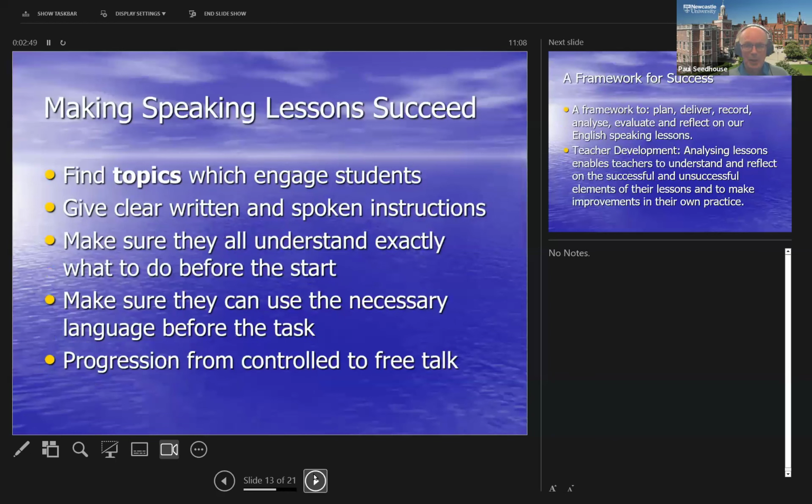So key to making speaking lessons succeed then, finding topics which engage students. So dating is one that they're interested in, and I guess you can have a discussion during this conference. Which topics do you find have really engaged students, and which type of students like this type of topic? Give them clear written and spoken instructions. Make sure they all understand exactly what to do before the start. Make sure they can use the necessary language before the task, and progression from controlled to free.